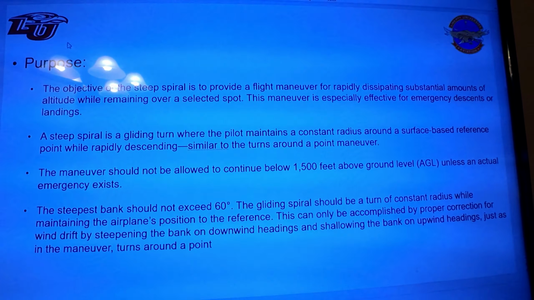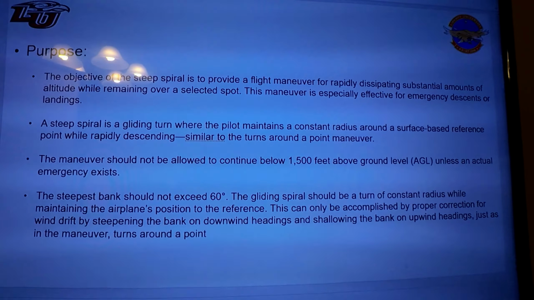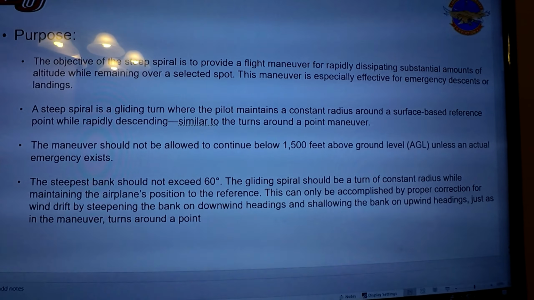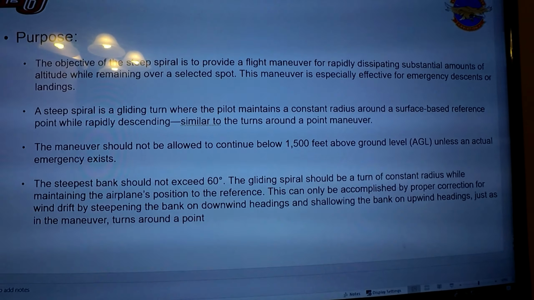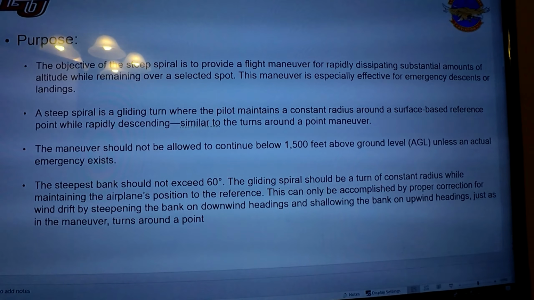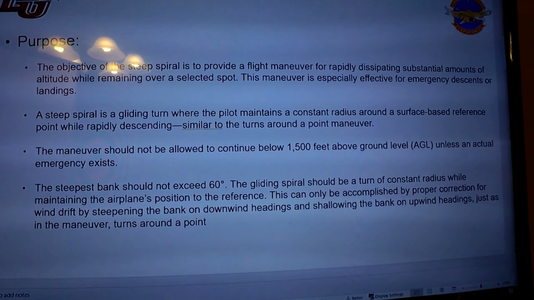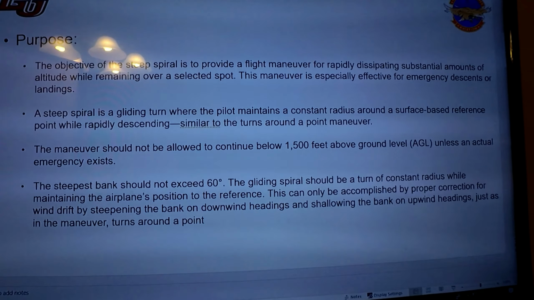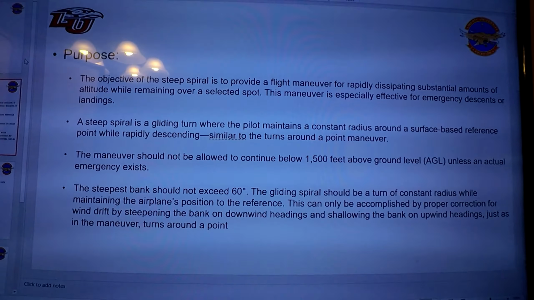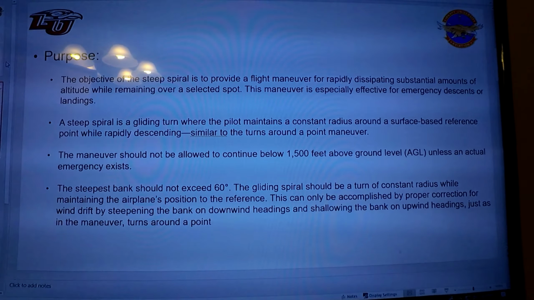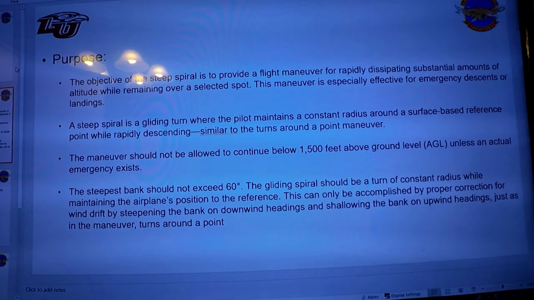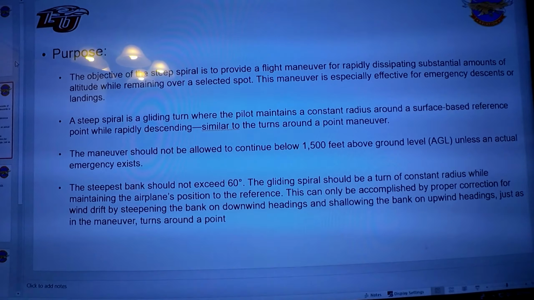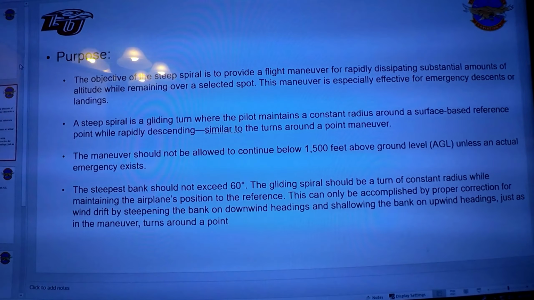So the first thing we need to talk about here is what's the purpose of a steep spiral. The purpose of a steep spiral is to provide a flight maneuver for rapidly dissipating substantial amounts of altitude while over a selected spot. This maneuver is especially effective for emergency descents or landings. A steep spiral is a gliding turn where the pilot maintains a constant radius around a surface-based reference point while rapidly descending. Very similar to turns around a point, but with a descent.